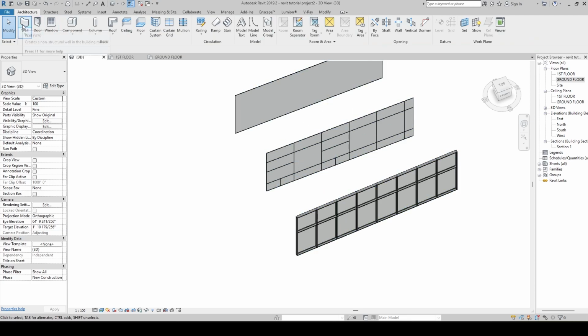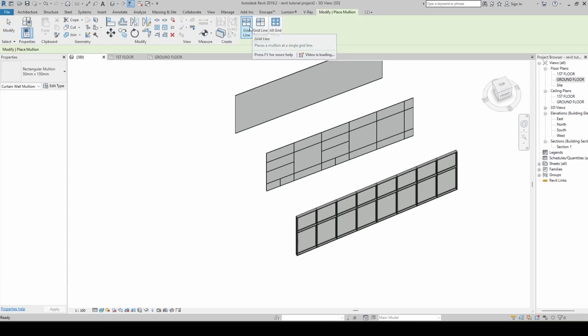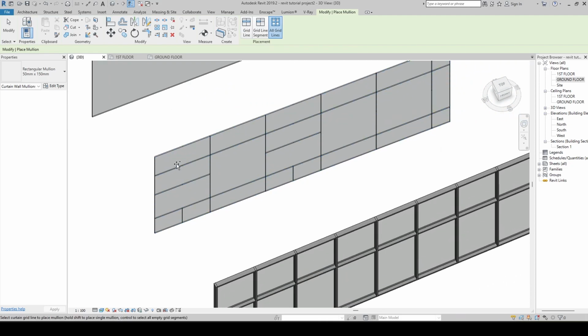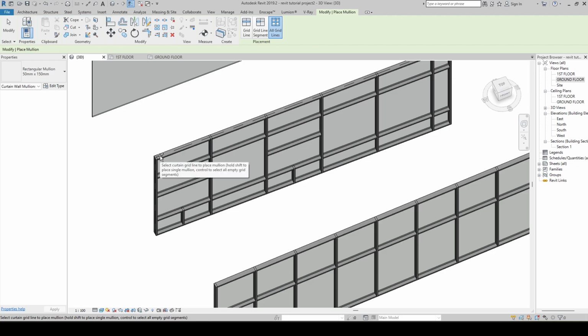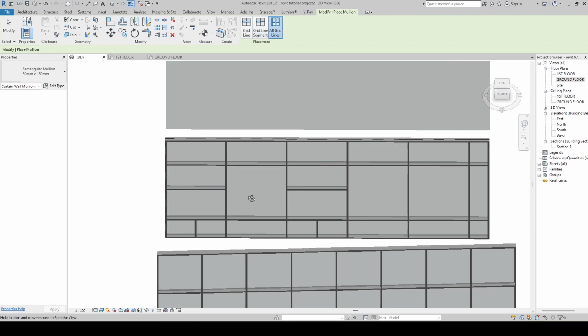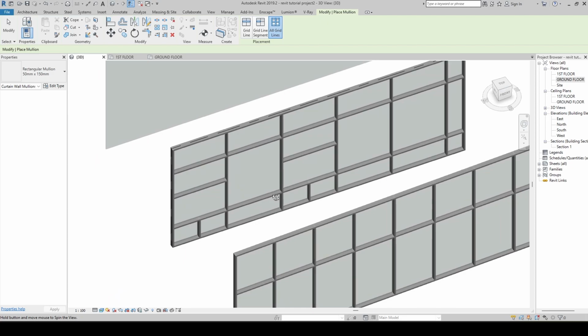Let me go to where the mullions are. There are three options: grid line, grid line segment, or all grids. For example, if I select all grids, the entire grids that this component has, all the places, it is going to apply in a single click. This is how the mullions work. See, look at here.